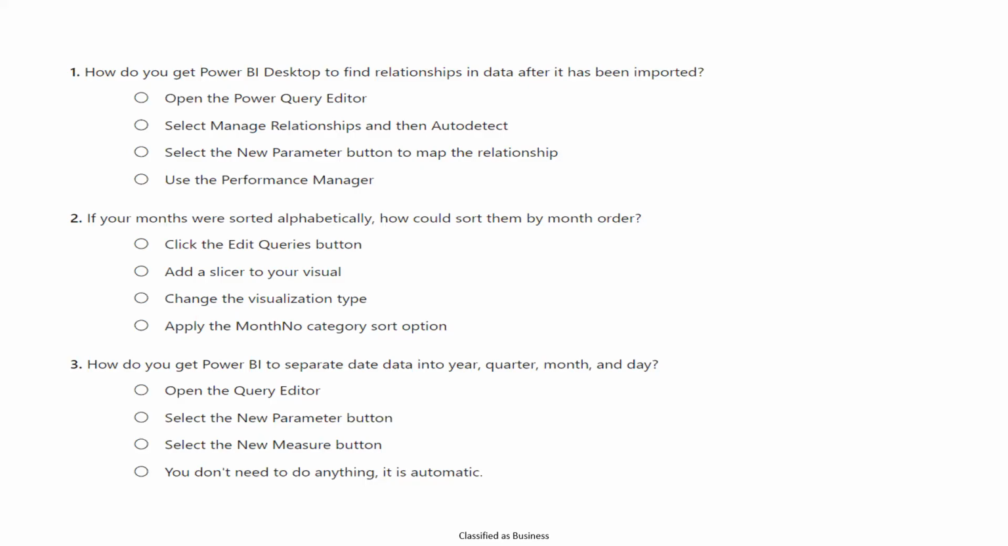Second one: if your months were sorted alphabetically, how could you sort them in month order? Answers, please. I have explained this already. Please try to answer right. The answer is to apply the month number category with the sort by column option. You will get this type of question. Not only these choices, you will get multiple choice, multi-select, multi-answer, fill in the blanks, and also arranging the right options in the right place.